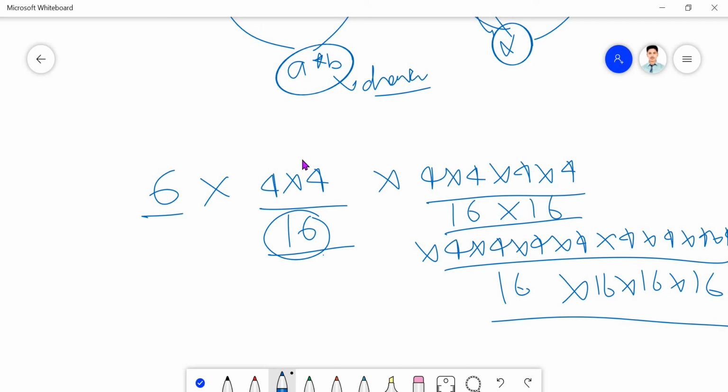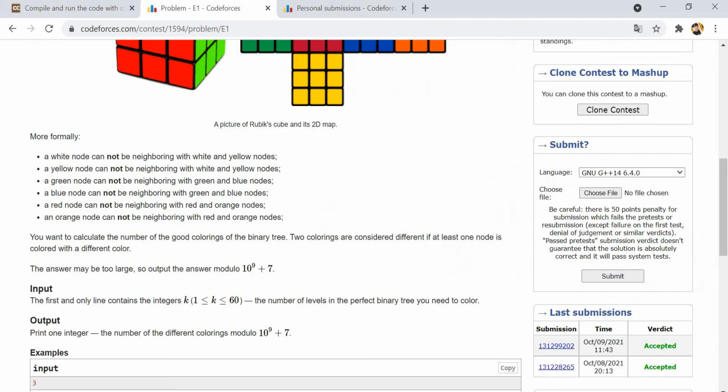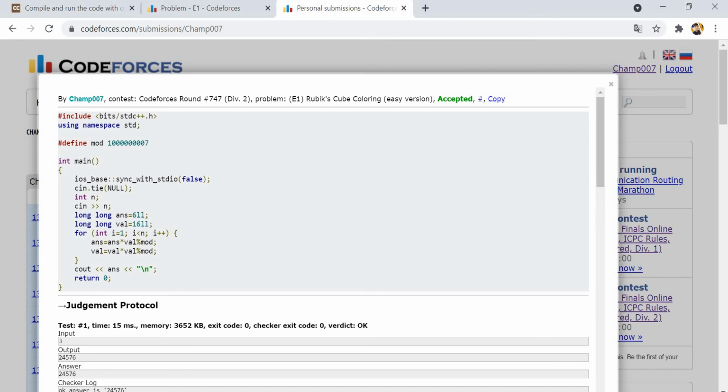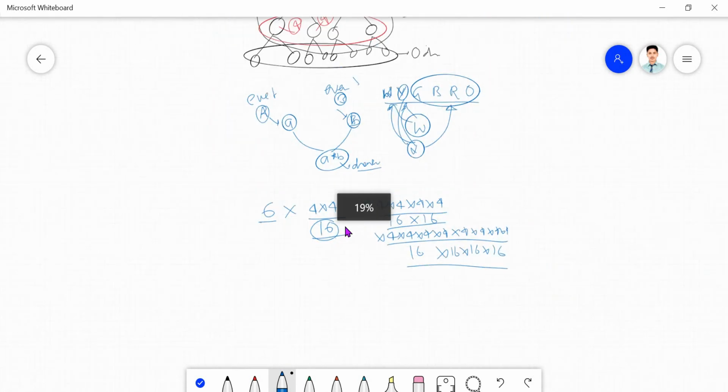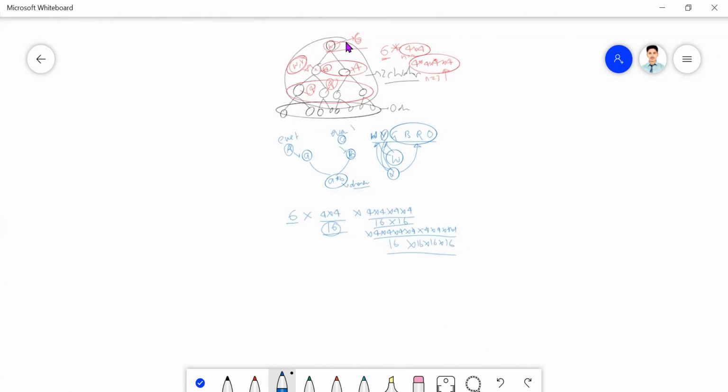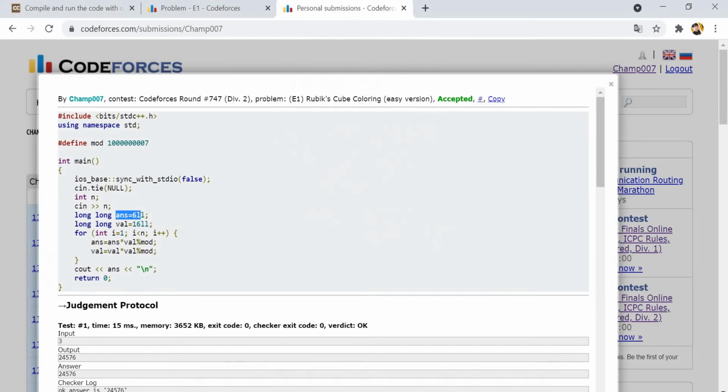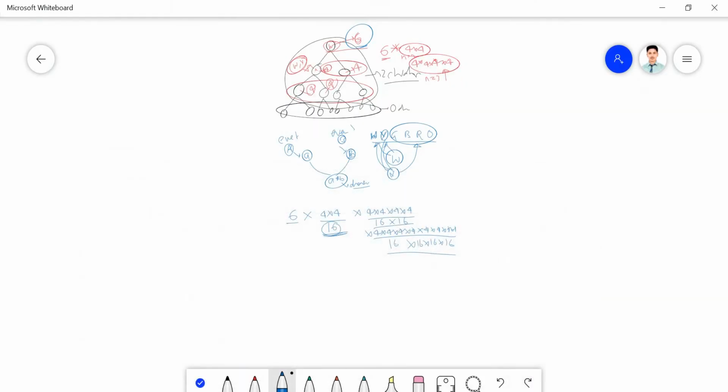Let's proceed toward my implementation. Here I take the input n and initialize answer as 6ll because we don't want to include the root node in my iteration. I have chosen answer equal to 6 for n equal to 1, and the value is 16 because we are trying to take the pattern with 16. Then I am iterating from 1 to n minus 1, leaving this one.